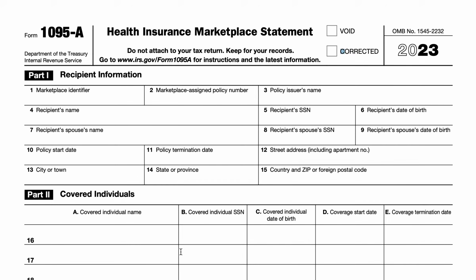Going over IRS Form 1095-A, Health Insurance Marketplace Statement. So this is the tax form that you can expect to receive from a health insurance provider if you obtained health insurance through the marketplace, the ACA marketplace, basically someone other than your employer. So when you receive IRS Form 1095-A, you'll see some information that you'll need to report on IRS Form 8962, which is the premium tax credit form.